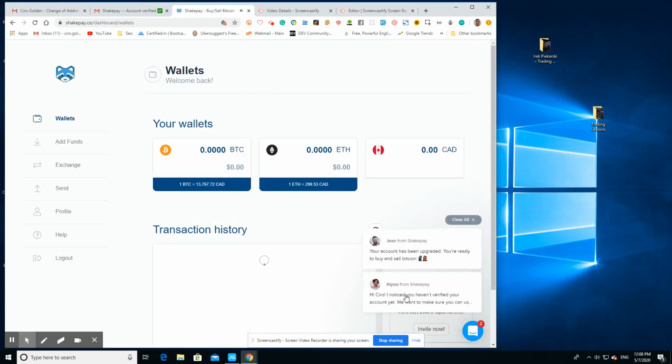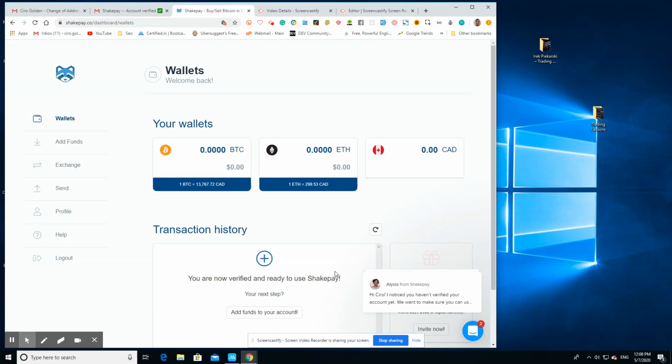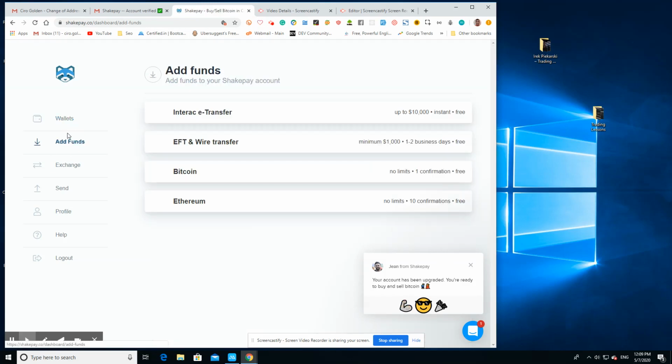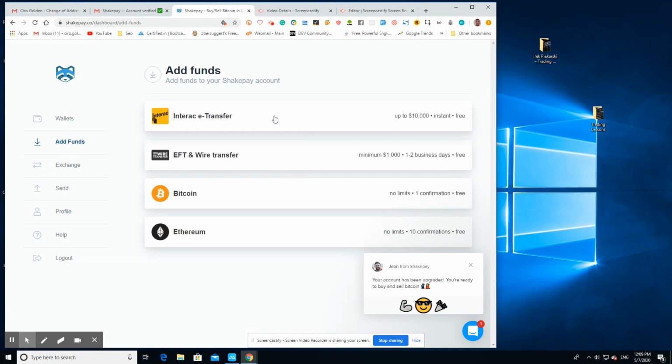Okay, so once you've signed in, as you can see here, I've already got some messages saying that my account has been upgraded and I'm ready to buy and sell Bitcoin. So I'm going to give that a big, yeah, there we go. And let's see here. So we can add funds here. We can do Interac e-Transfer, EFT, wire transfer. You can do Bitcoin as well.